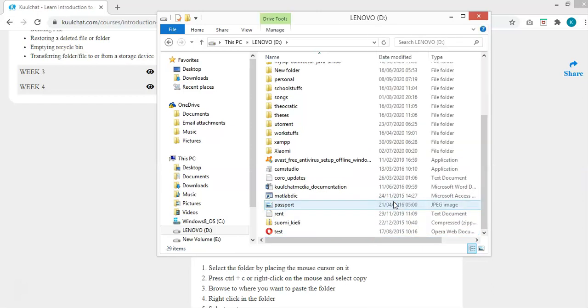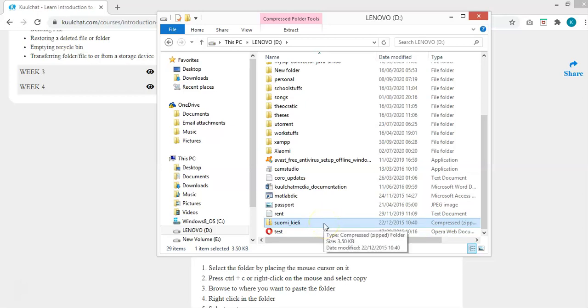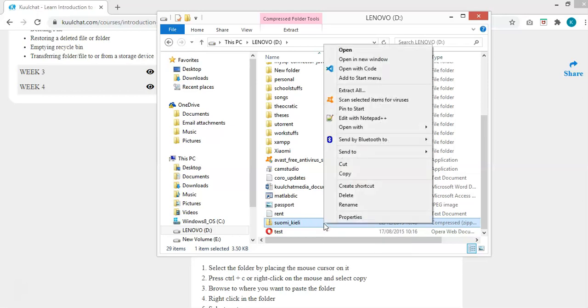Then it's gone. You can also, when you select it, press the delete key. Then it will also be deleted. So either you use the delete key after selecting the folder, or you right click and choose delete, then the folder will be deleted.